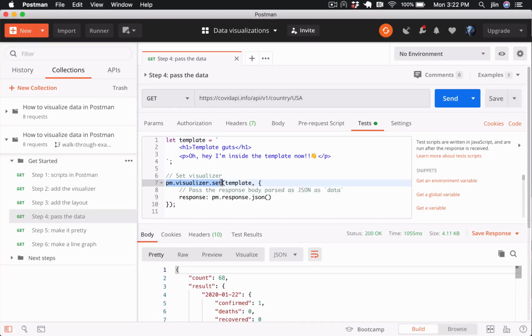Now that we've added pm.visualizer.set and defined an initial layout for our front-end view, let's take a look at the second parameter, data. This is an object that we can bind to the template. In our example code, we see another placeholder, this time for the second parameter in pm.visualizer.set. Once again, we're using the PM object in the Postman sandbox. This time, pm.response.json captures the response returned from the API so we can parse the response body as JSON.